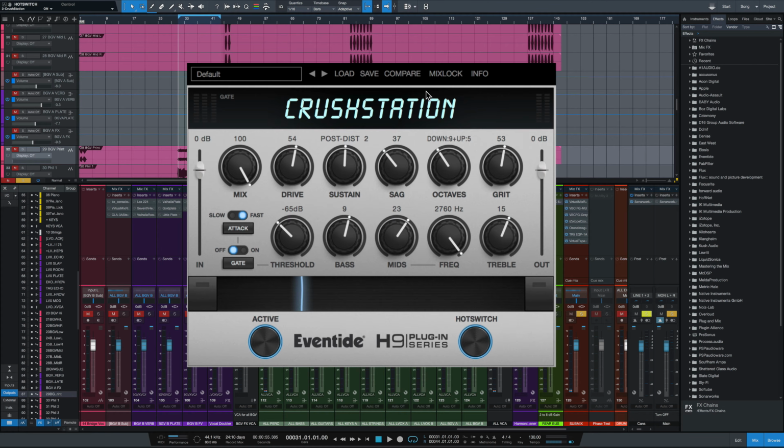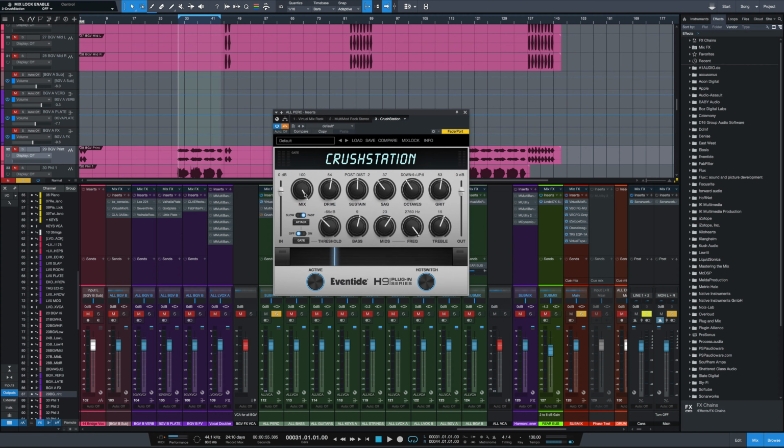The last control I want to look at is the mix lock up at the top. When you're going through presets, sometimes they have different mix amounts, but let's say you want to use this as a send effect and you always want it to be 100%. Well, then you just click that mix lock on and it'll keep it set at 100% no matter what preset you're going through. So let's move on to hearing this in action.